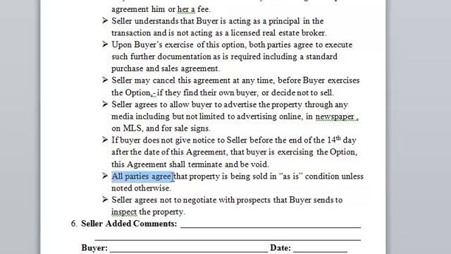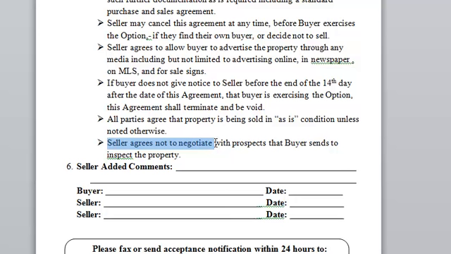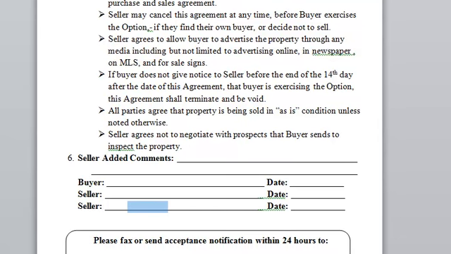All parties agree that the property is being sold in an as-is condition unless noted otherwise. Seller agrees not to negotiate with prospects that buyer sends to inspect the property. So that means the seller agrees basically not to negotiate with your buyers or circumvent you. Okay, and if the seller has any other requests, they can put it here, and then you sign your name here, date, and then the seller signs their name, and the wife too if there's a husband and a wife. And that's pretty much it.